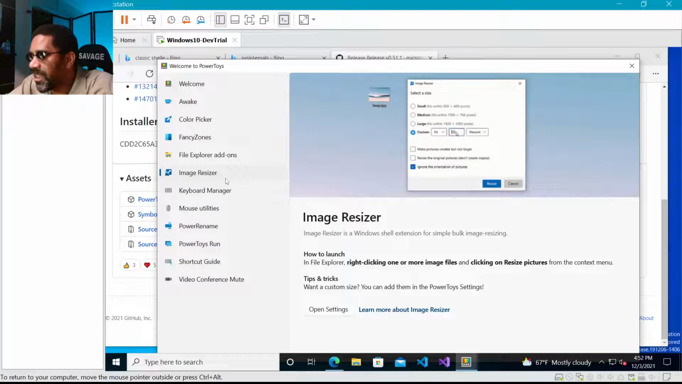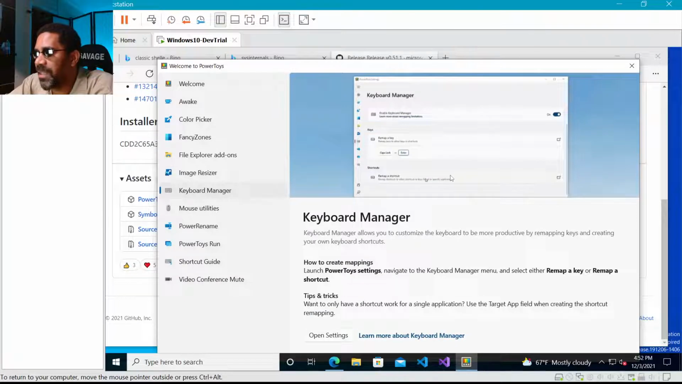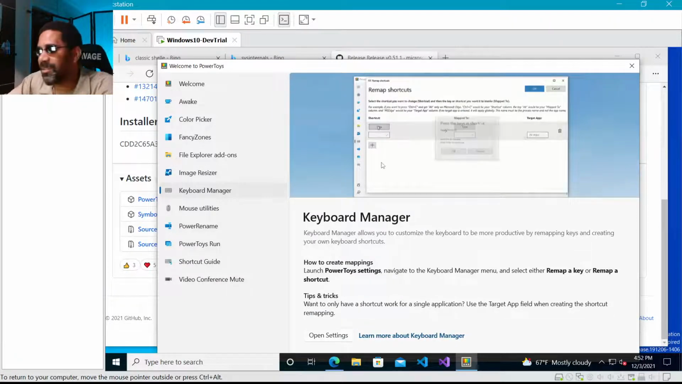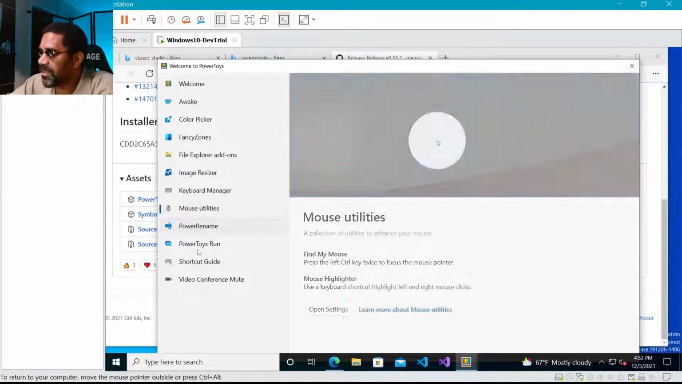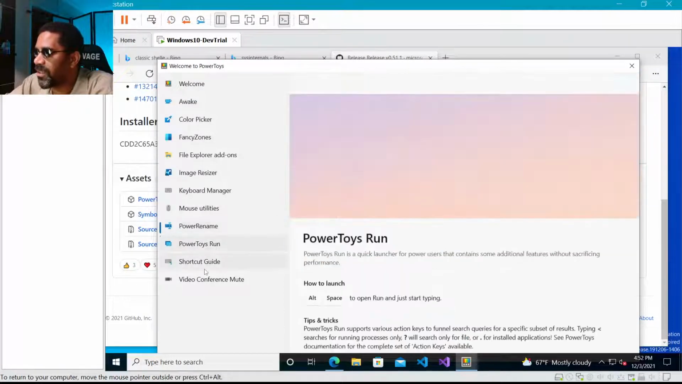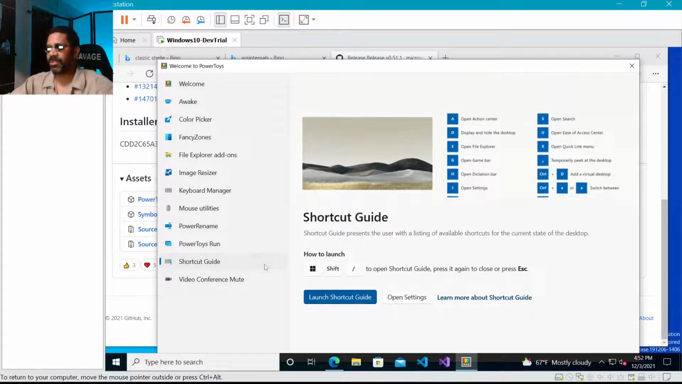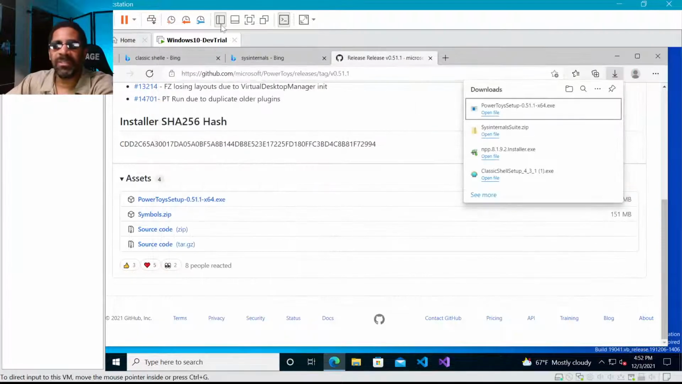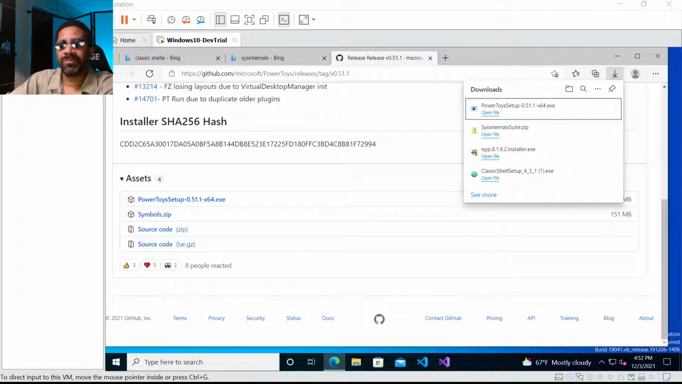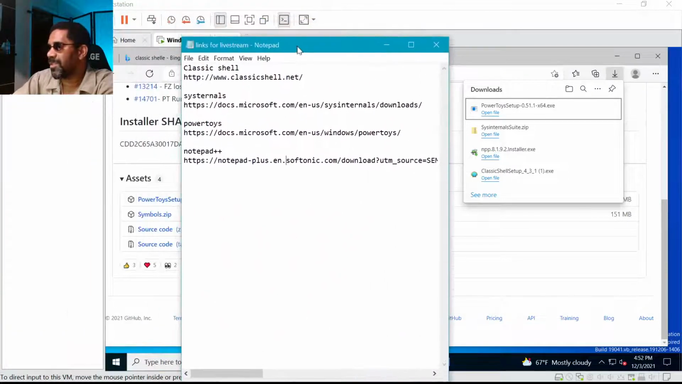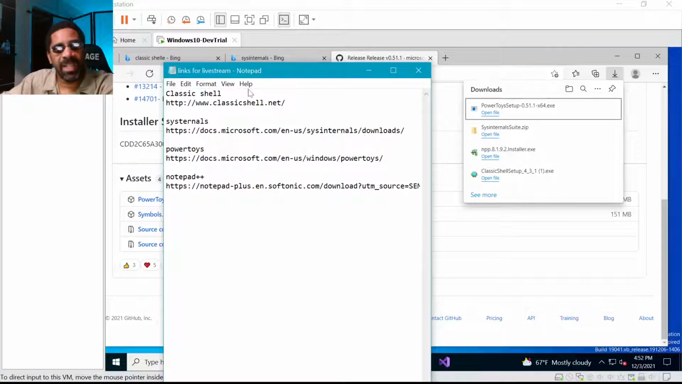So here go some more. Image resizer. Keyboard manager. So this is where you remap keys. There it is. Remapping keys. All that good stuff. Some good mouse utilities. Some more. All this good stuff. So now you see some of the good things you could do right here with this PowerToys and this Notepad++. And let me show you the links to them. If you want these things, there it is, right there.